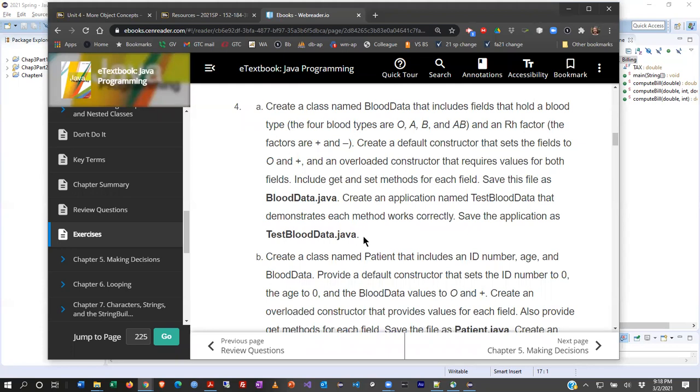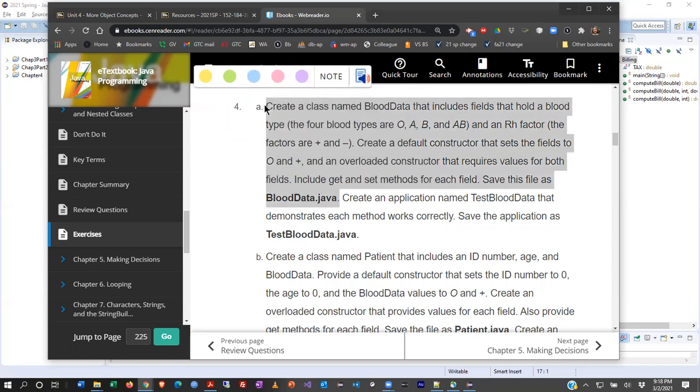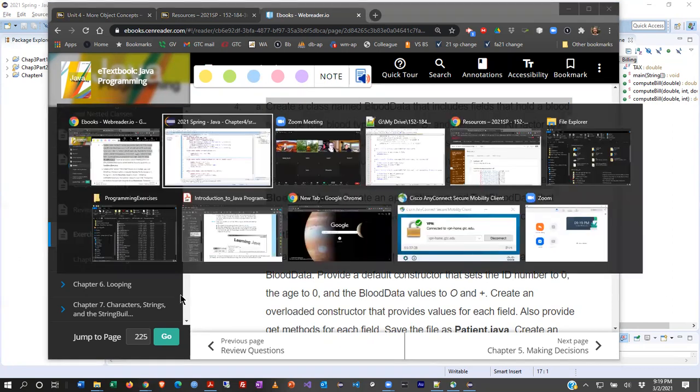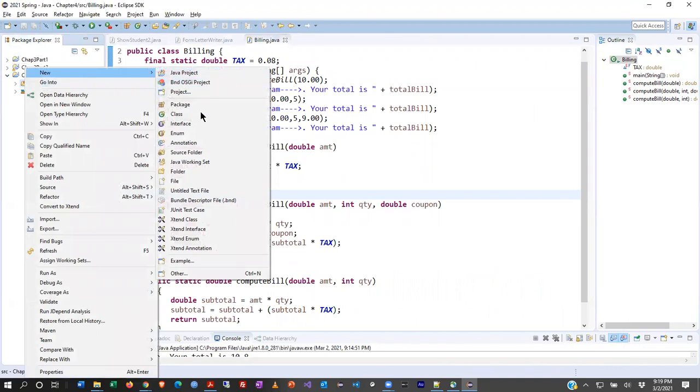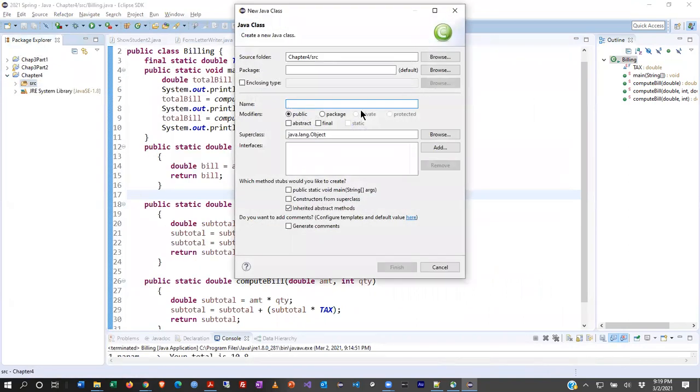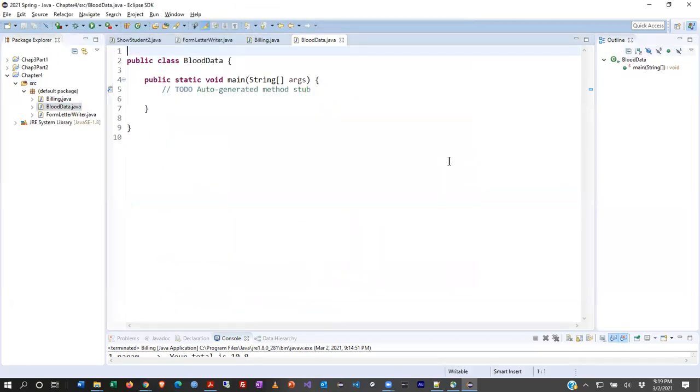And so what we're going to do here is the parts that I'm not going to remember are probably this. So I'm just going to copy this from here and put it into my program so I don't have to bounce back and forth. So here I am in chapter 4. I am now going to create a new class file once again. And this one's going to be called blood data. And we do need a main method.